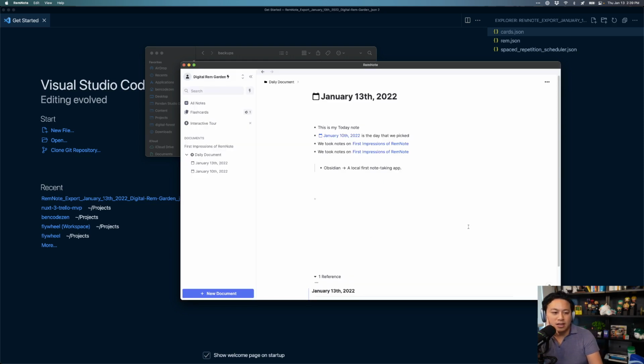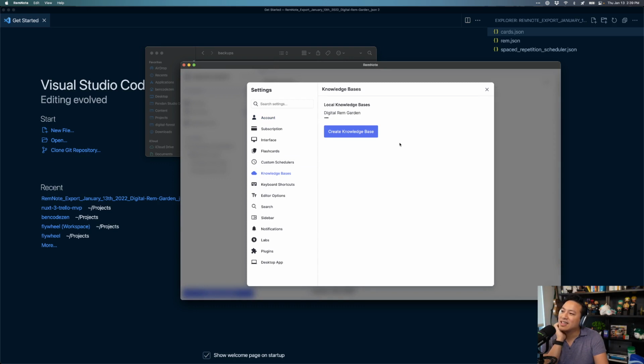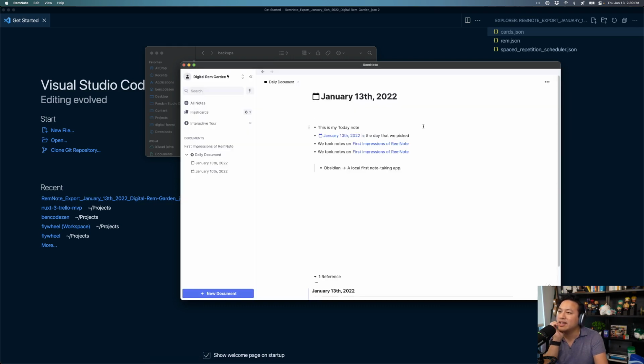All right, so we can see here, update equals updating the name, and then it creates an artifact once a day. Oh, I hope not. That would be miserable, right? Anyways, okay, so here we go. Local knowledge bases, digital rem garden. Once again, you see how, okay, there you go. Now, oh, that's where it is? Oh, I did not expect that.